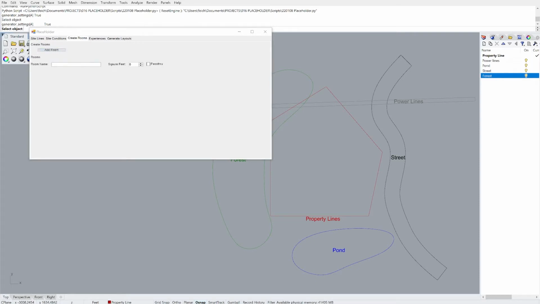So for example, we might want an entryway, and that could be 75 square feet. And we want to tell the computer that we can walk through this room. And then we'd also want a living room, maybe 150 square feet. And we also want to be able to walk through this room on the way to other rooms.